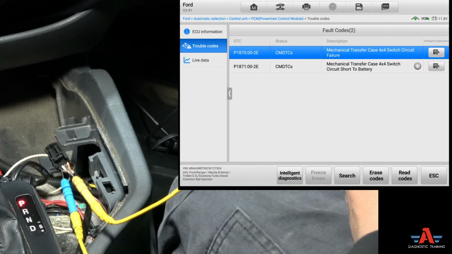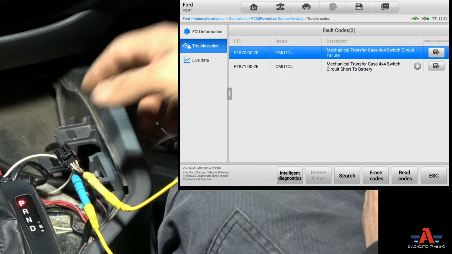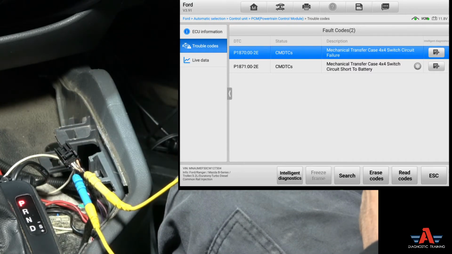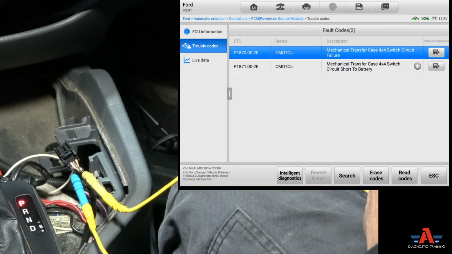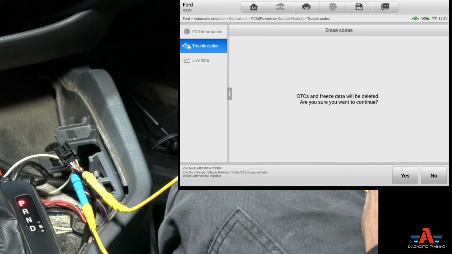Now you see at the top we got the transfer case switch short to battery, right? And we got a new fault because we shorted it, but I was expecting to see shorted to ground, but it's not showing me. Okay, let me just clear that fault quickly.